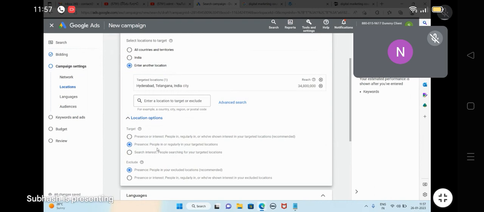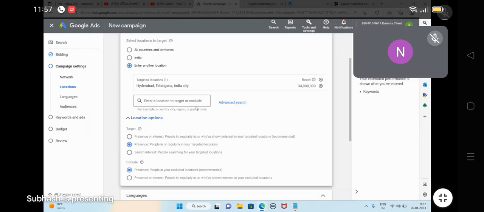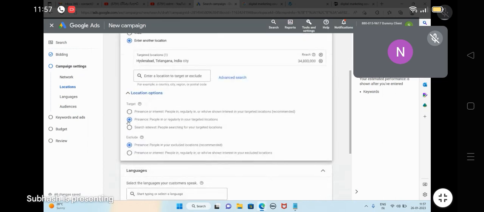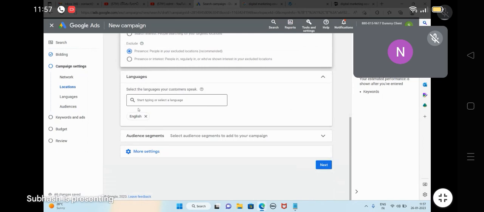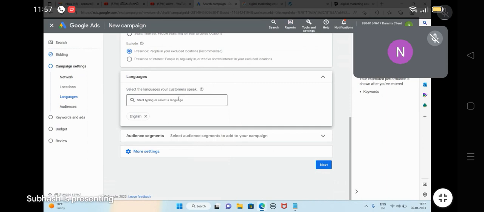For small companies, this is the only good option. Why? Because if a guy is in Pakistan or Dubai, the chance of converting is very less. So why should I waste my money? So remember this thing. Not only location, select the second option. Next, languages we already discussed. Select the languages your customers speak. If you think that Telugu customers are converting more, try to show your ad to Telugu, Tamil, Kannada.